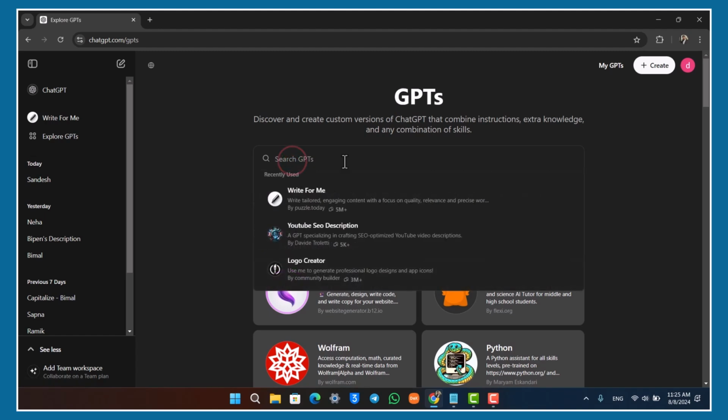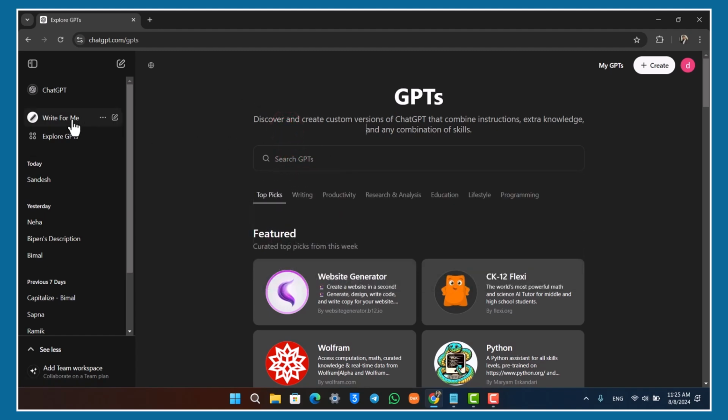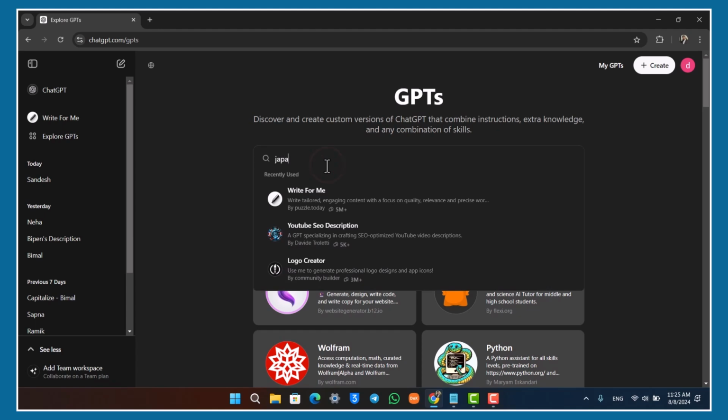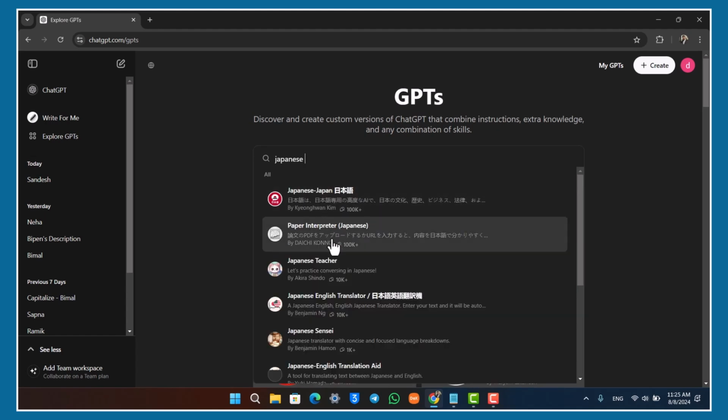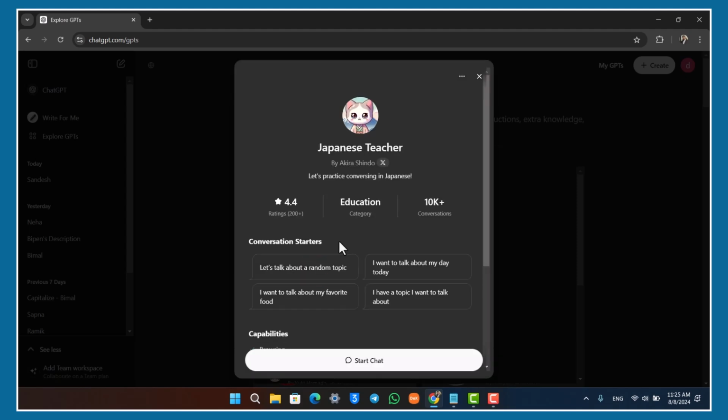Now let's say I want to learn some Japanese, right? And I can directly ask in a normal prompt, but I can use a model specifically trained to teach the Japanese language right here. So I can search for Japanese language, and here you can see all of the Japanese teacher. So I will just select this one, but you can use whichever one it is that you want to learn about.